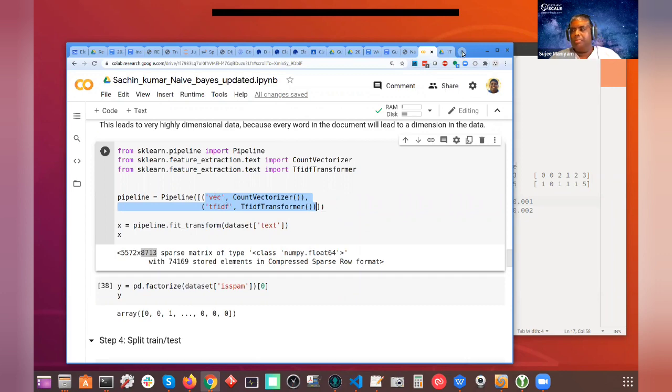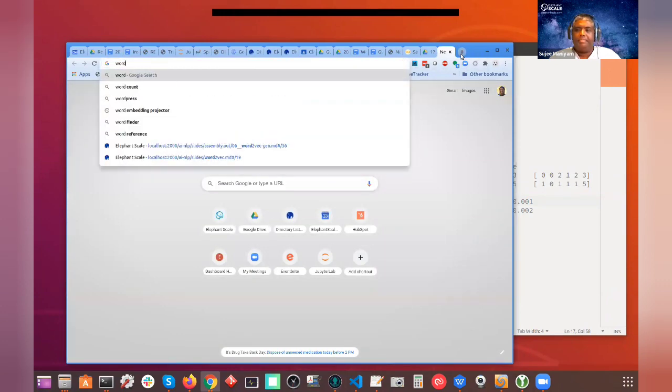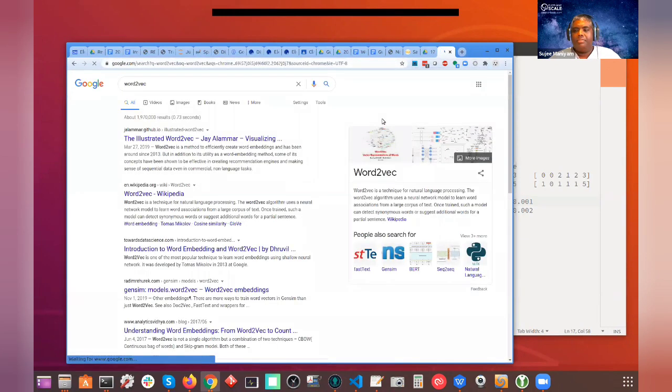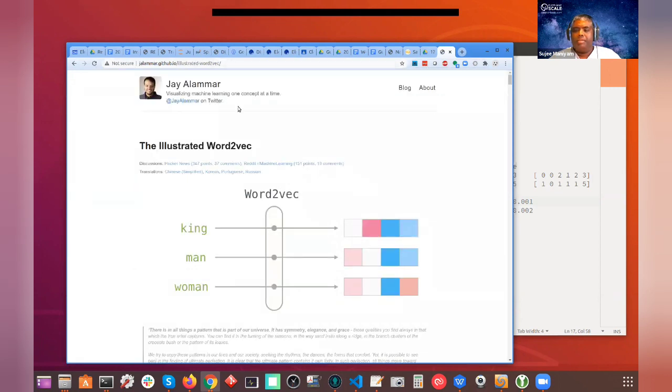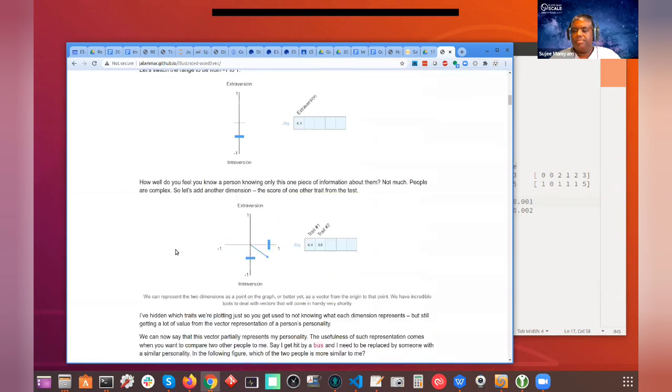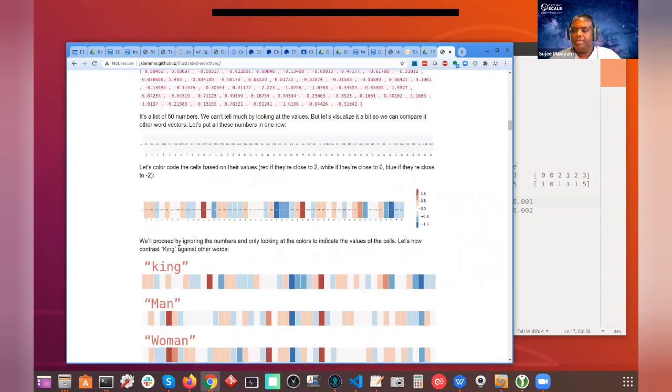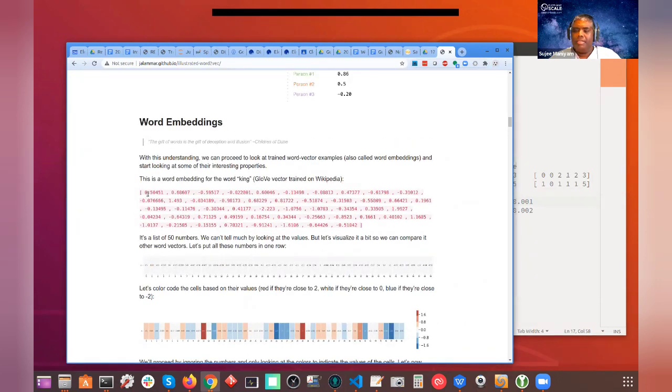So for example, if you do something called word-to-vec, I'll put this link here for you guys. Again, what is it doing? Let me show you this example. It's converting text data. For example, the word is king. It's converted into a vector that looks like this. There's a bunch of numbers, but these numbers actually have meaning. So the way it's encoding the word is very powerful.